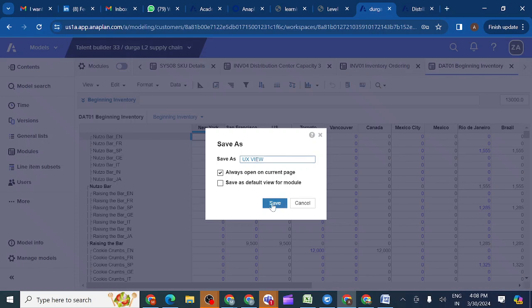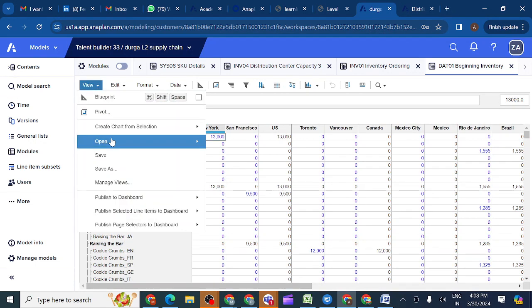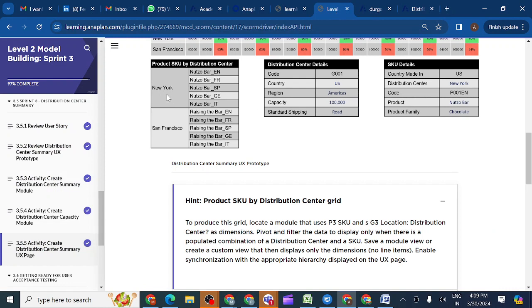I will create one UX view. In this UX view, if I open it, I need to bring the data according to their requirement. How should I do it? Pivot means, first in rows, New York, nothing but location. Location and product should be there in rows. Rows only we should keep.